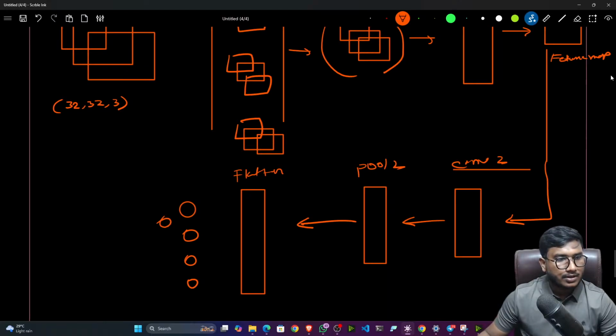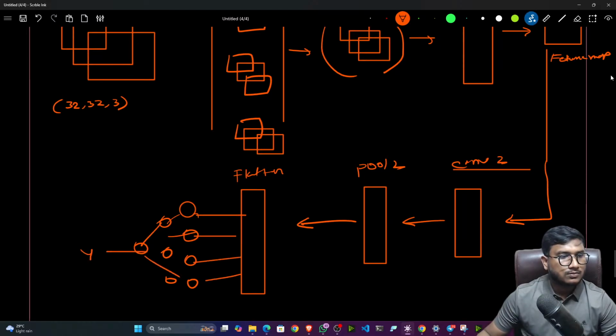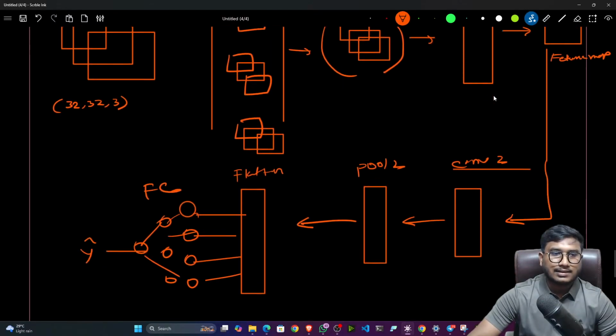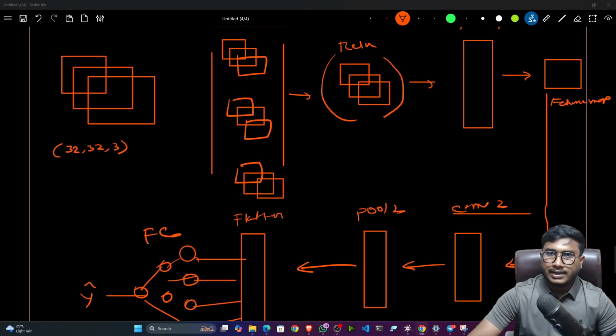Fully connected network. Okay, this is the fully connected network, FC. So this is the entire architecture, guys. Okay, CNN architecture we usually create like that. Clear, guys? Tell me.